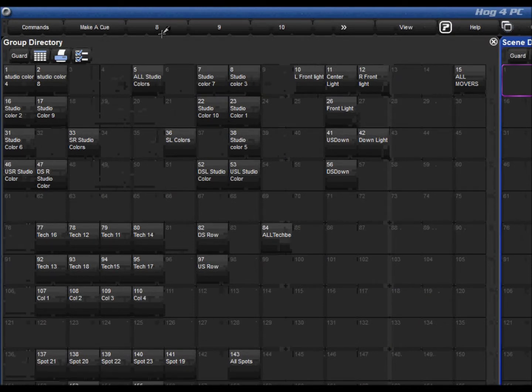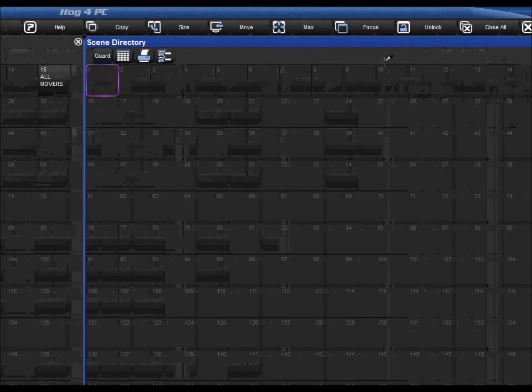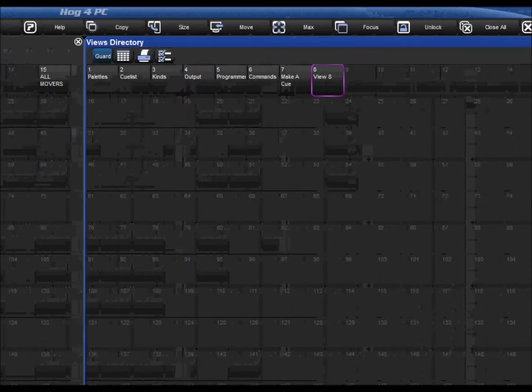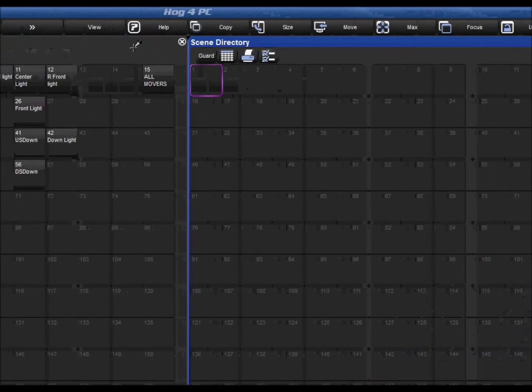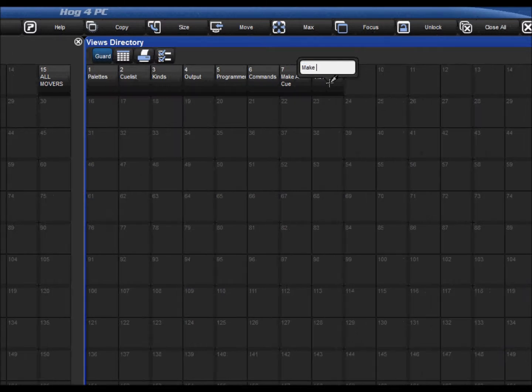Record view 8. Oops, I'm sorry. Record view and number 8. And then I'll open up the views. Keep in mind you have to hold open when you do that. So I'd hold down the button open and click views. And then on 8, I hit set. And I'll call this make a scene. There we go. Now I can make a scene.